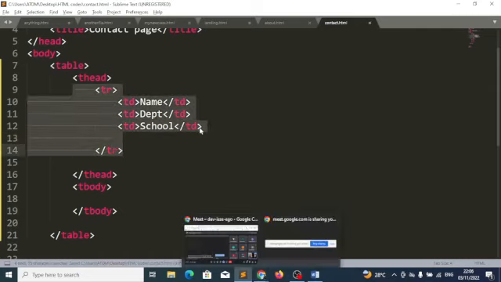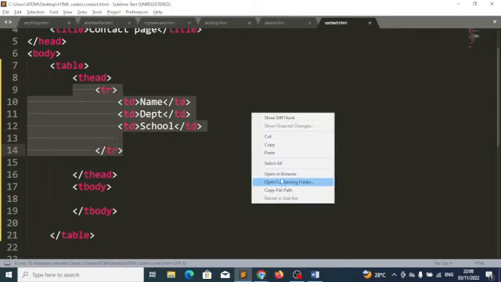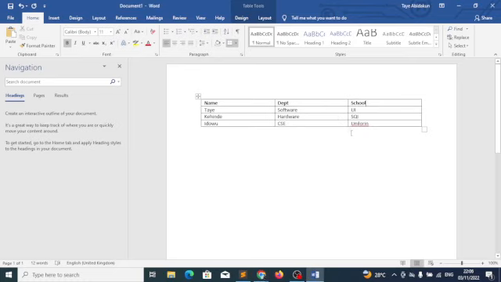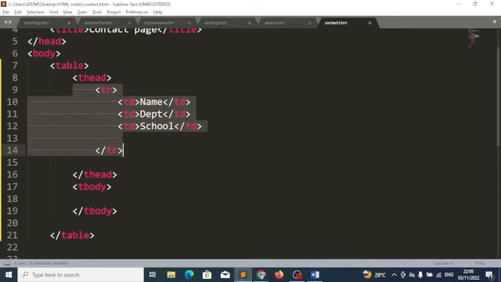If you go to the browser, you will see the results. So they are all together on the same row. Don't worry, we are coming back to these bars, these lines. But the major thing is they are all on the same row like this. So we are done with the table head.